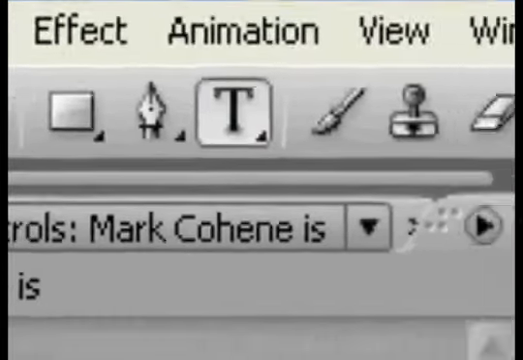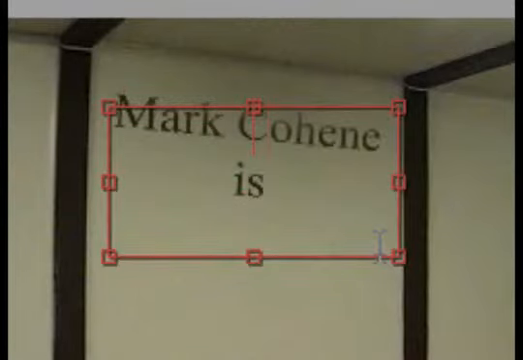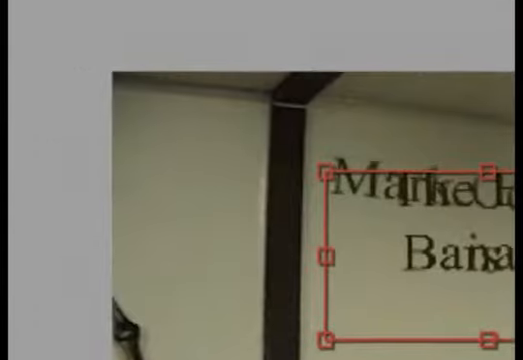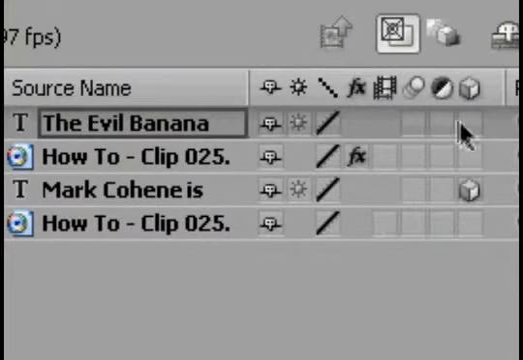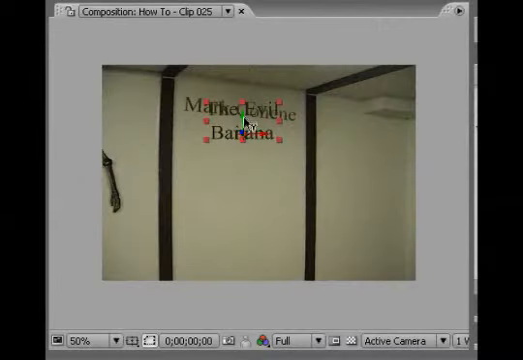And then I'm going to select the text tool and input some more text. I don't know if you can see it, but I'm typing the evil banana to go along with the image. And just like with the previous text layer, I'm going to make this 3D as well to make it look like it's on the wall. Now I'm just moving it so that I can easily work with it.